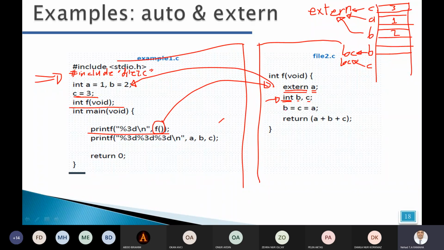We mentioned that B equals C equals A, which A? This A equals A. Okay, A containing 1, then C now has 1 and B has 1 also. Return A plus B plus C, which is 3. Which A? This is the global A. Which B?